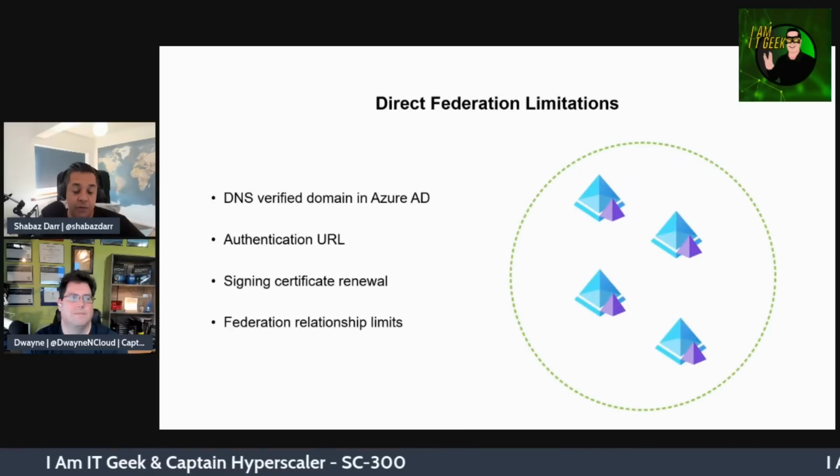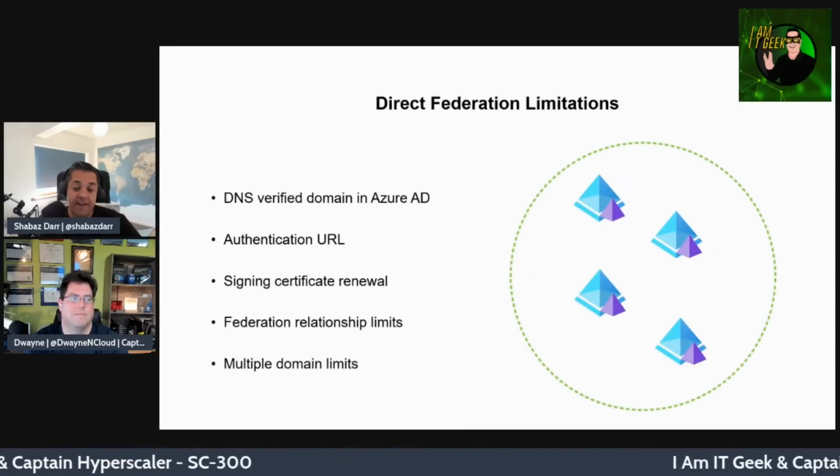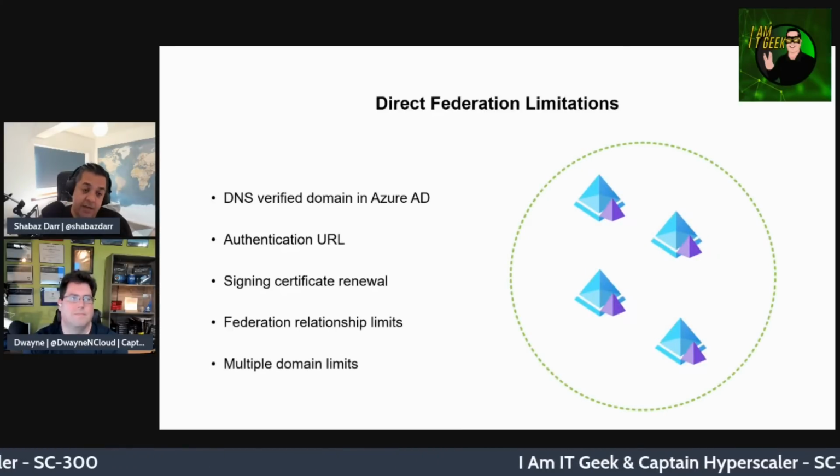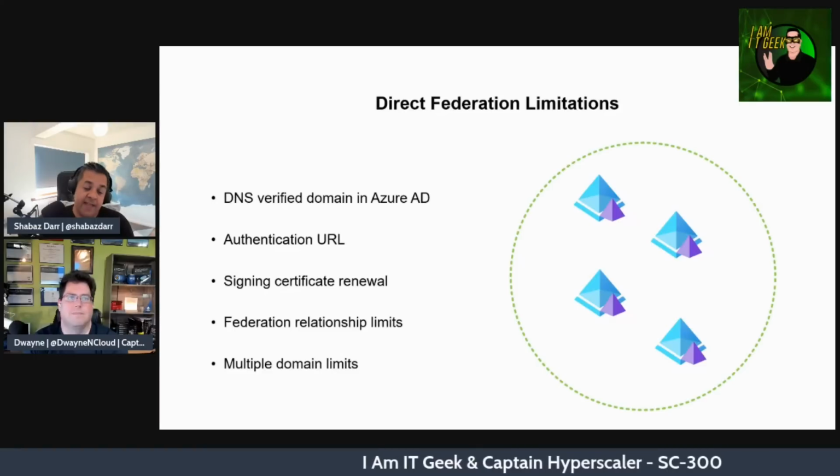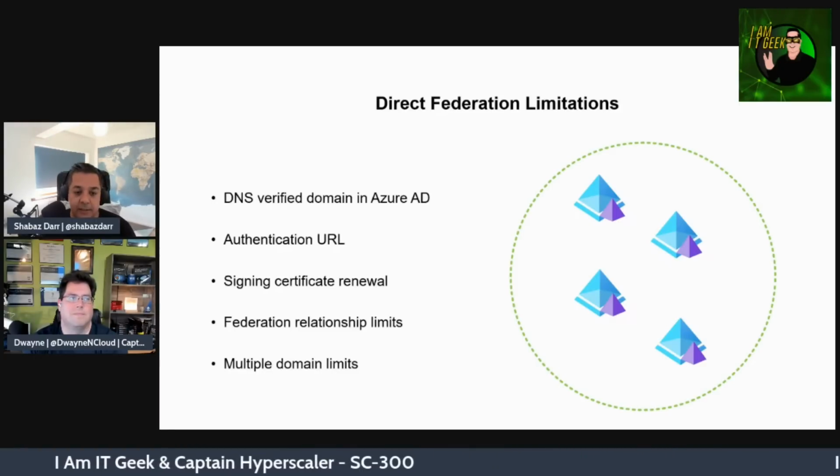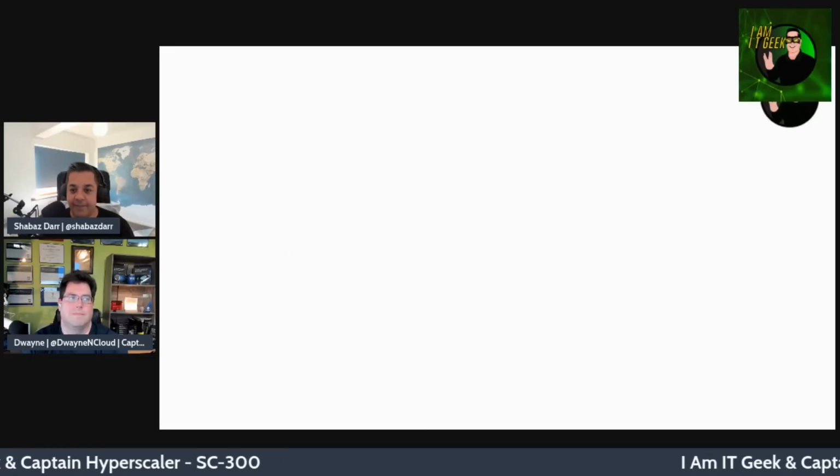Finally, Microsoft doesn't currently support direct federation with multiple domains from the same tenant. So just be wary of that as well when you are taking the exam. Could be a gotcha. It's got a gotcha exam question written all over it, hasn't it?